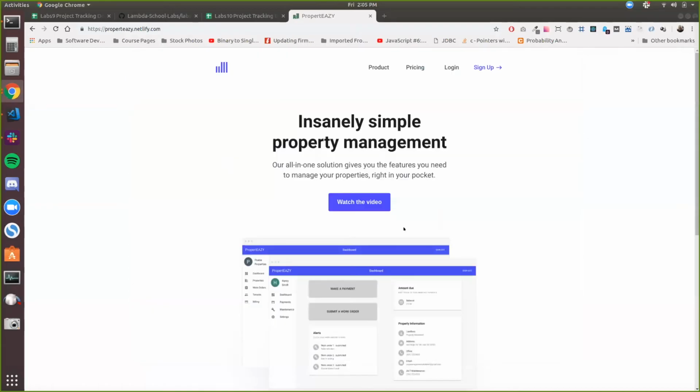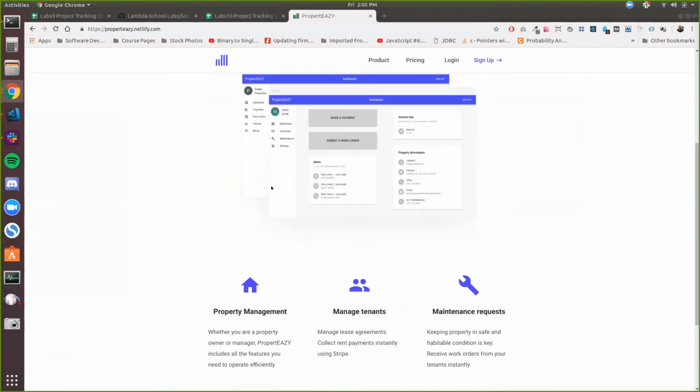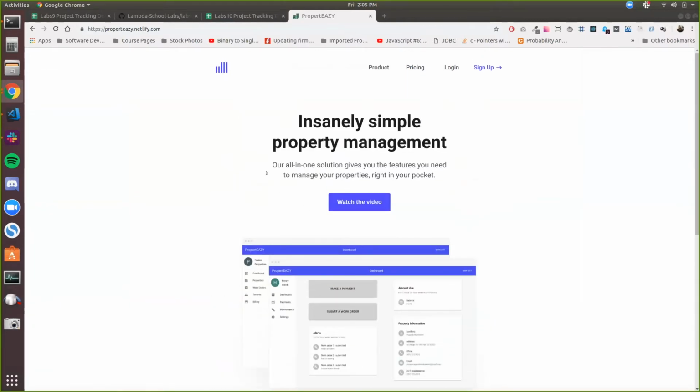Okay, hello everybody. My team worked on Propertiesy, the easiest property management app you'll find. An overview of our tech stack: on the front end we used React, Material UI, and the React Context API. We didn't want to use Redux because the Context API was going to be enough for us. Our app allows landlords and tenants to manage property information, rent payments, and maintenance requests.